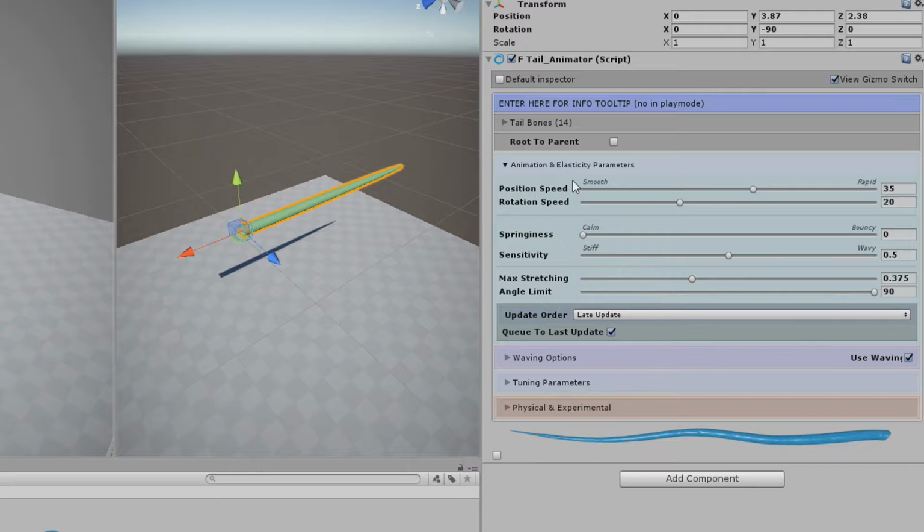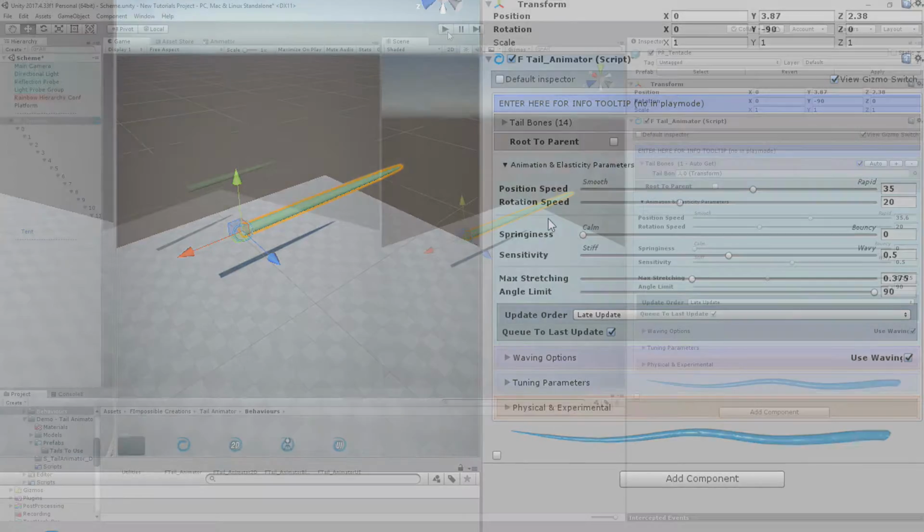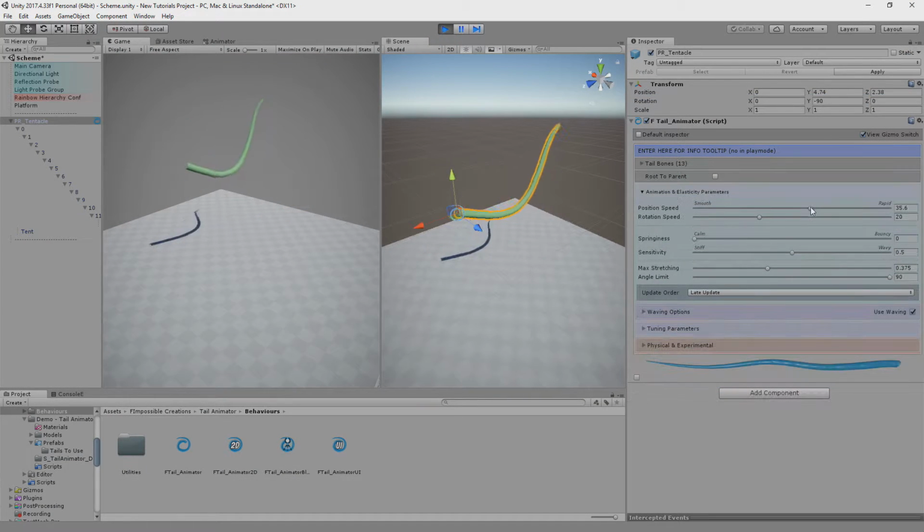Now the animation parameters section. With these parameters we will shape the motion of the tail or anything to which we apply this component. Position and rotation speeds define how rapidly segments should react to changes. They influence all other parameters. In most cases, default settings are just right, but you can play with them as far as you prefer. Springiness makes motion bouncy. Position and rotation speeds can't be set too low to see this effect. Springiness can add some meaty feeling to the tail.